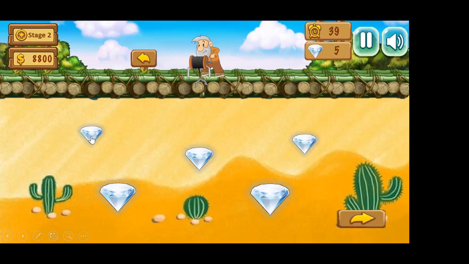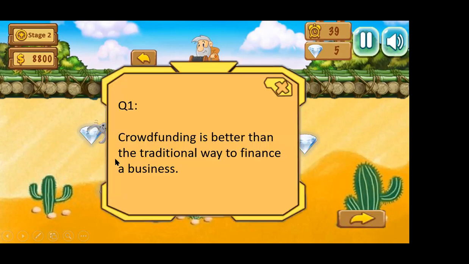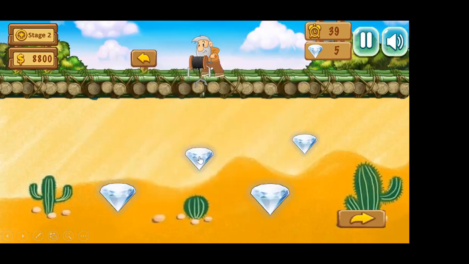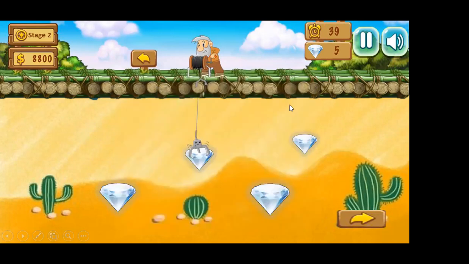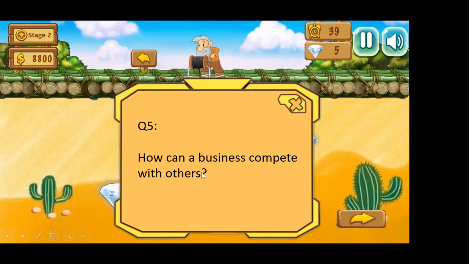So let's start from the small one. So this one. Okay, so you can give students some time to prepare and answer a question. And if you click on this diamond, you can get this question to answer. And if you got this one, you can answer this question: how can a business compete with others?